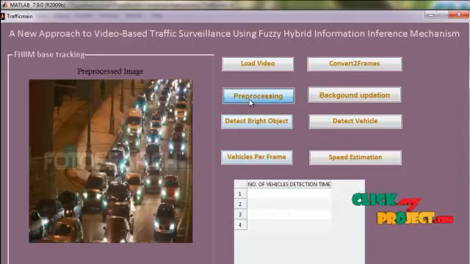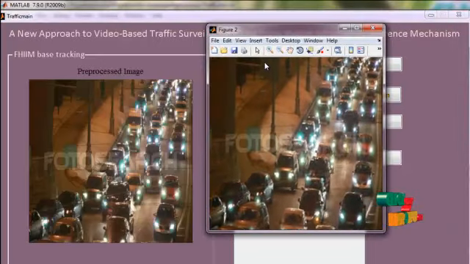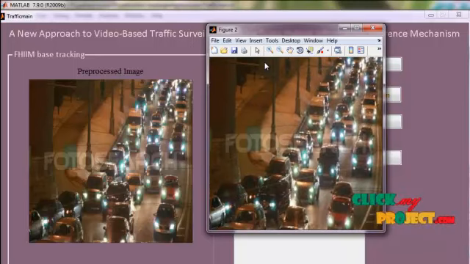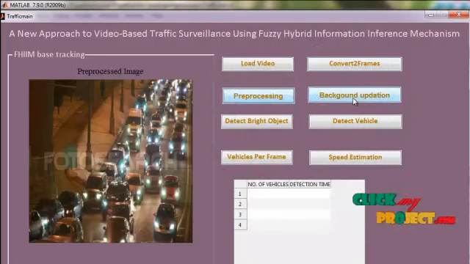Then we will apply the pre-processing step. In the pre-processing step, Gaussian filtering is used to remove the noise from each and every frame. Pre-processed frames are displayed here, and then the proposed enhanced vehicle tracking and identification process includes three phases. Video-based traffic surveillance using a fuzzy hybrid information inference system.